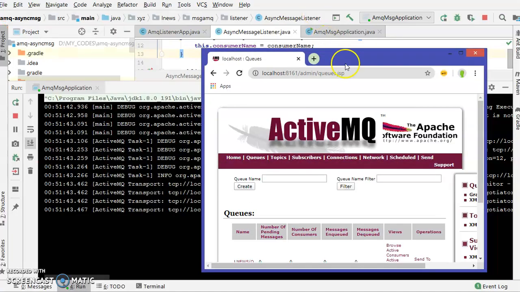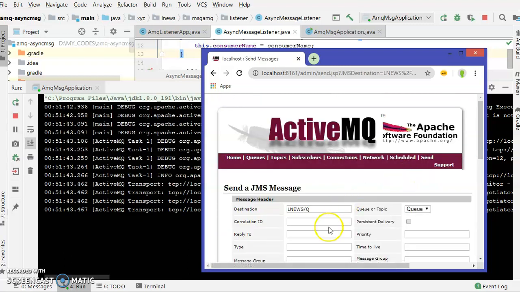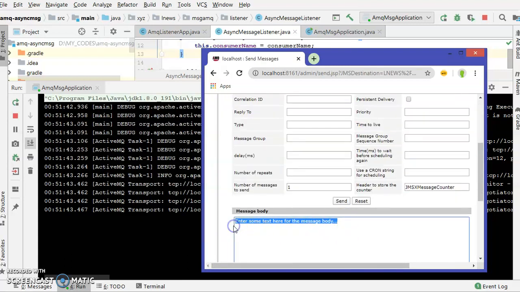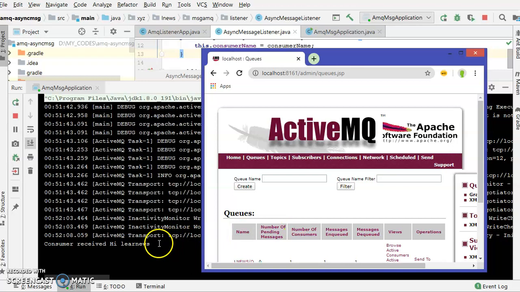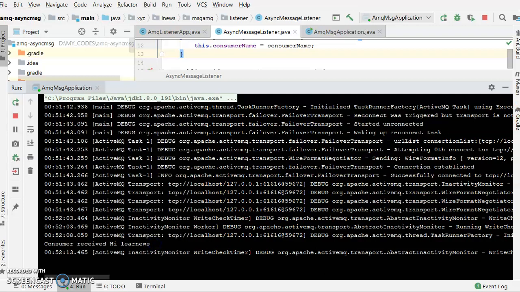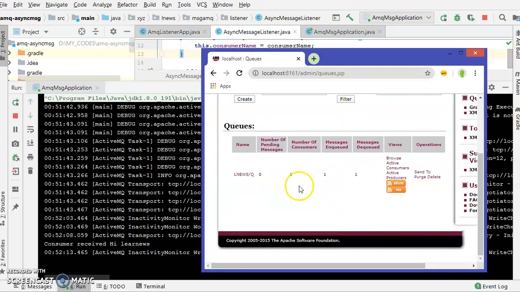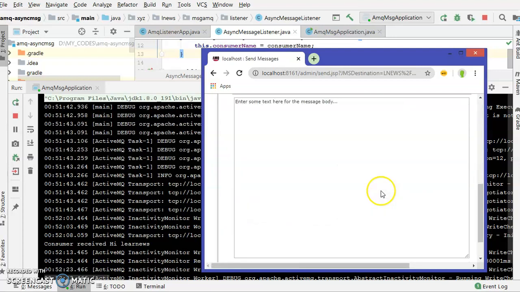So I will just minimize this window, and in the send to, I will send some message over here. Say hi Learnews. See here, the consumer received this hi Learnews message. Let's post another message, and you can also see here the number of consumers is 1. After the application is up and in an active state, one message has been enqueued and the same message has been dequeued.